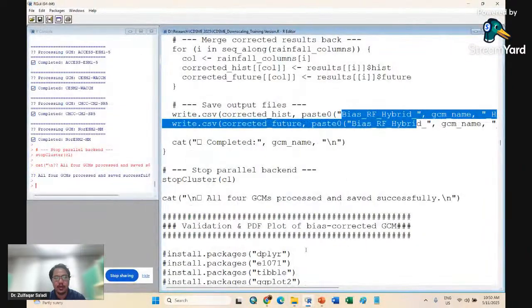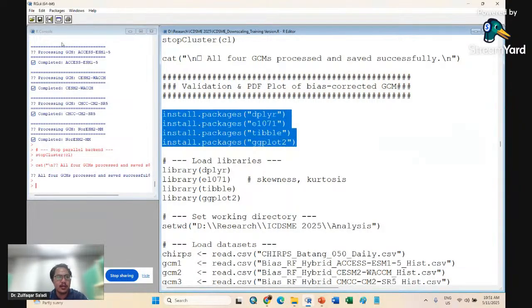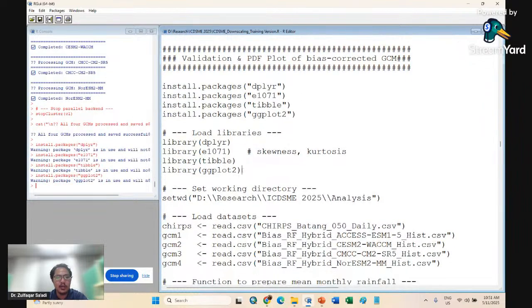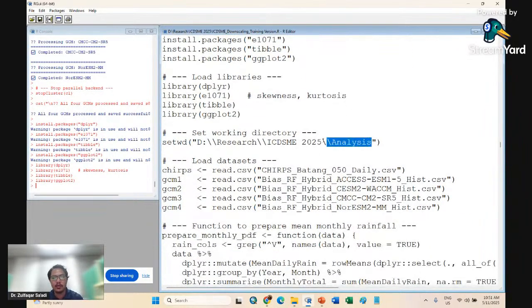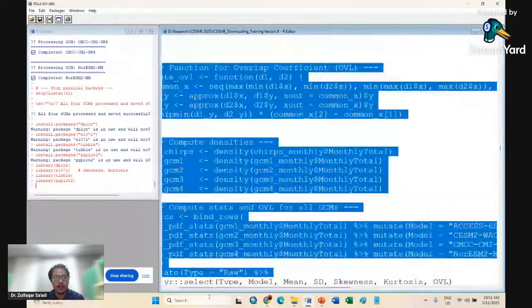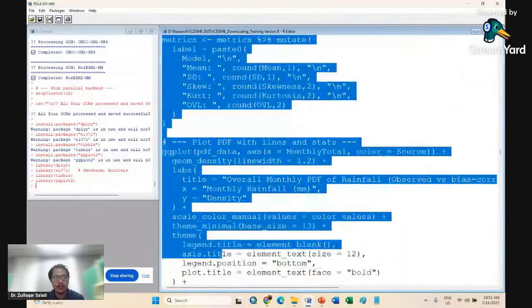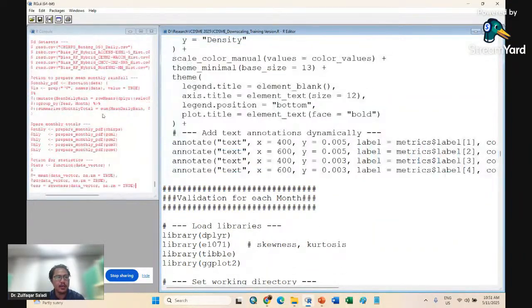So now you have this bias correction data. You want to see if it can perform well or not, and that is the next step. You install the GCM, install the packages, and then run the library, change your working directory, and then run all of this until the next section, and then you run.